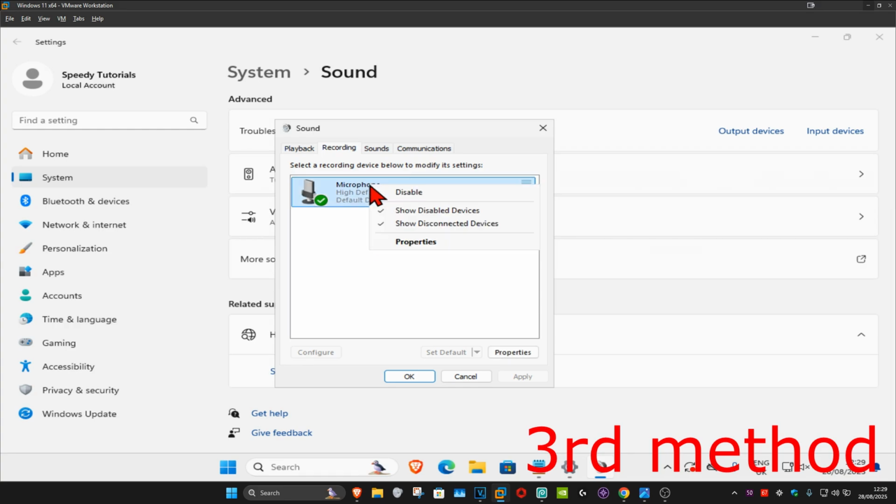So you want to right click on it and it should be saying set default for you. Once you click on set default, the green tick will appear right here, indicating that it's now a default device. Now you want to click on OK.